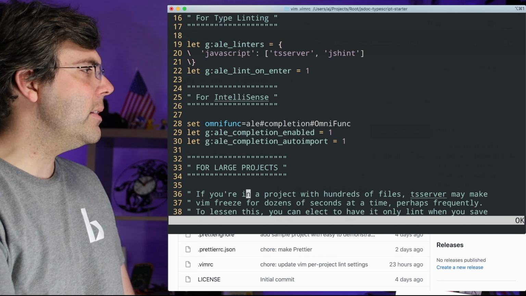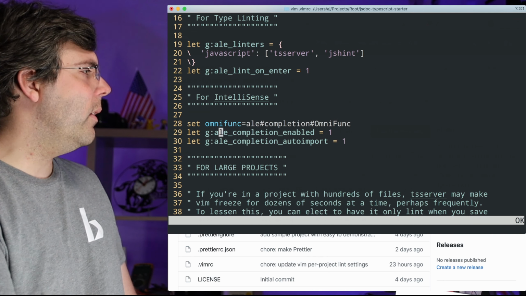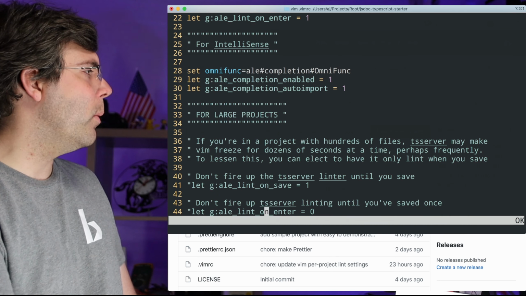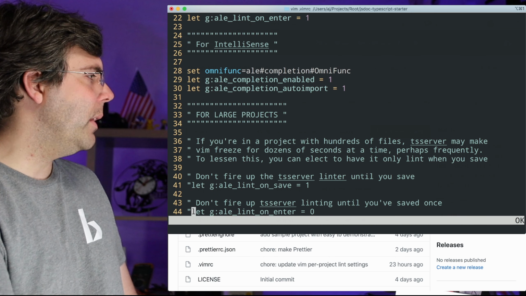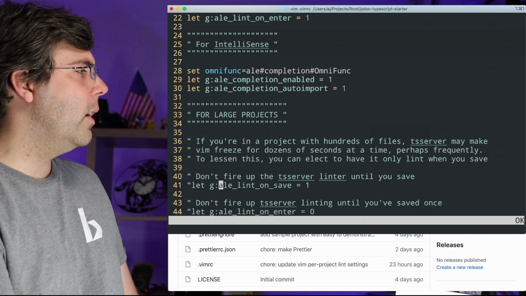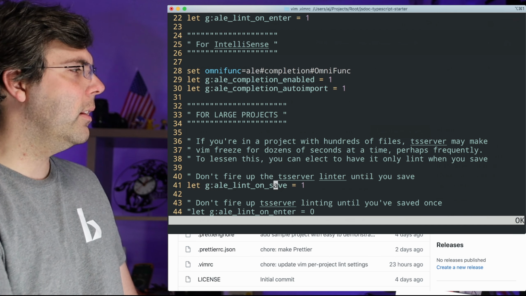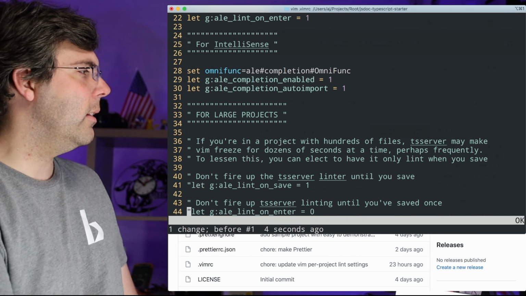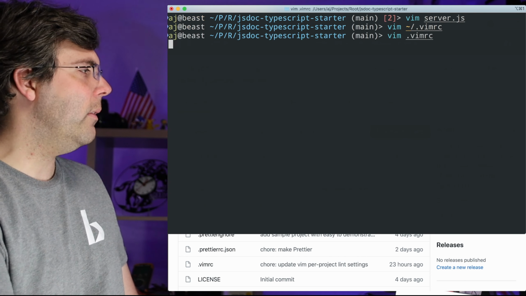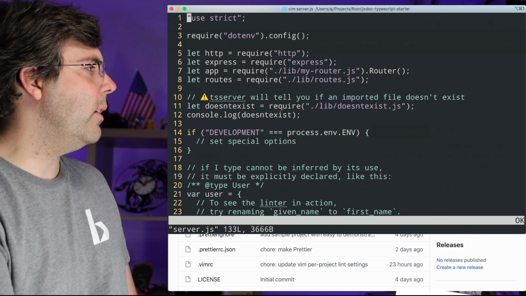And then I got some stuff for IntelliSense here, completion enabled, auto import. And then if it's a large project, you probably only want to have it lint on save, and you don't want to have it lint on enter. So you would swap these out. Anyway, so that's the Vim stuff.